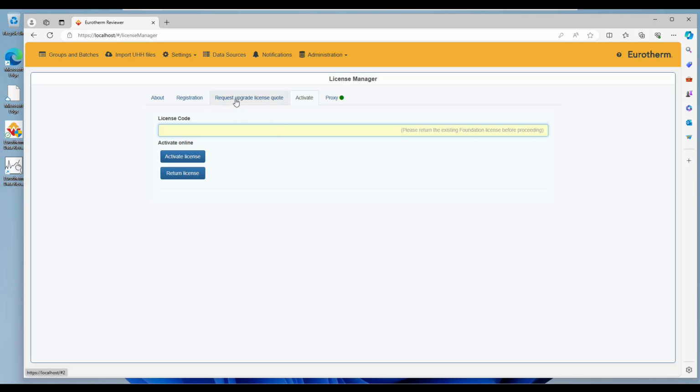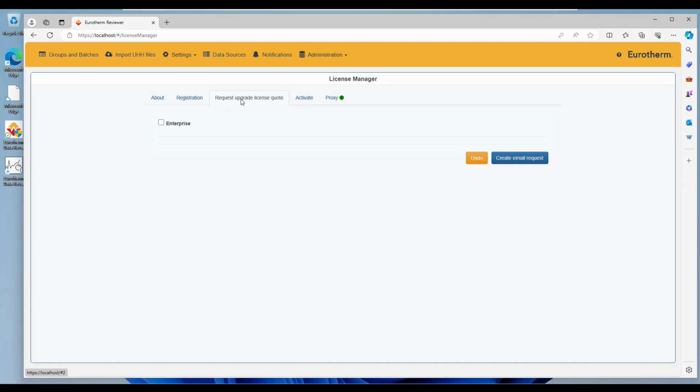The last tab over here is the request upgrade license quote. Now, this is an automated way to basically get access to features that you normally have to pay for. Now, these are limited to 90-day or 3-month trials. And so, for example, if I wanted to test Enterprise, but I also wanted to utilize the OPC server that's in Reviewer, I would click on this particular option that I wanted. And of course, if I wanted Auditor or Schedule Report, I can click on those as well.